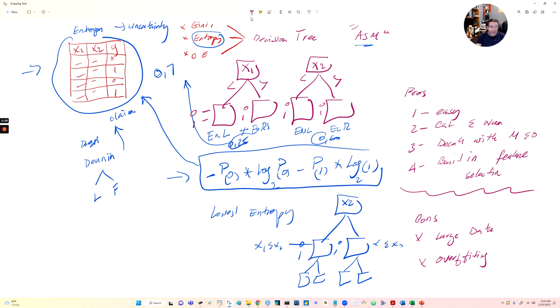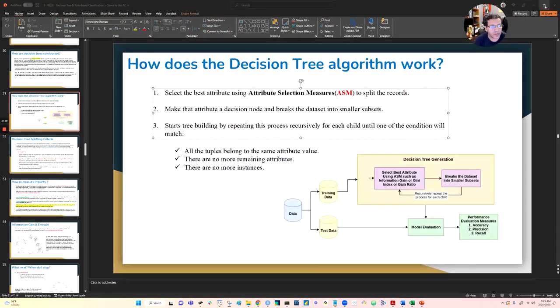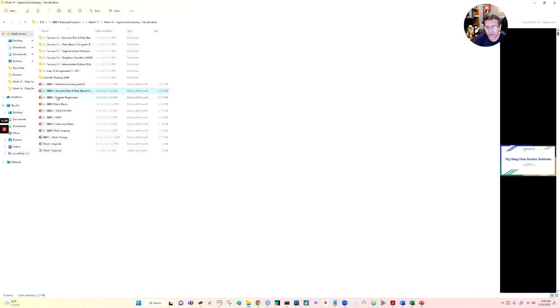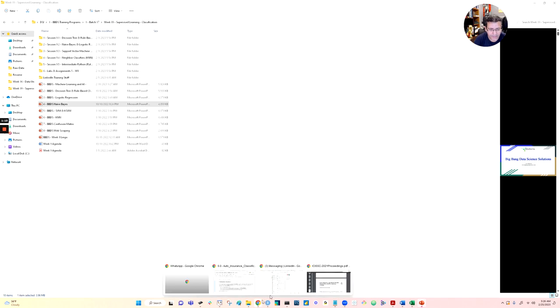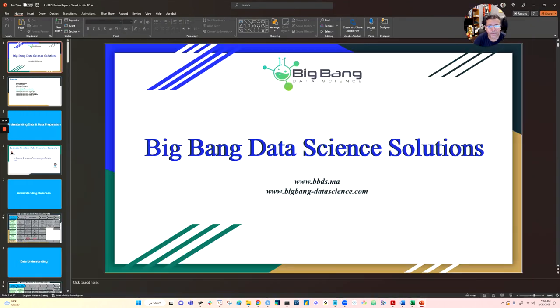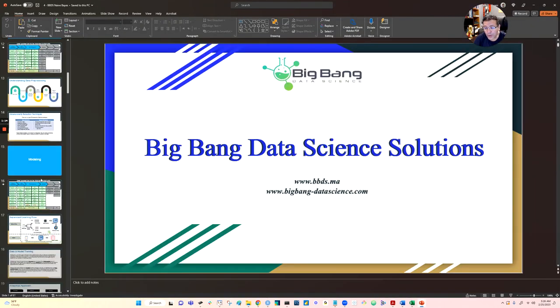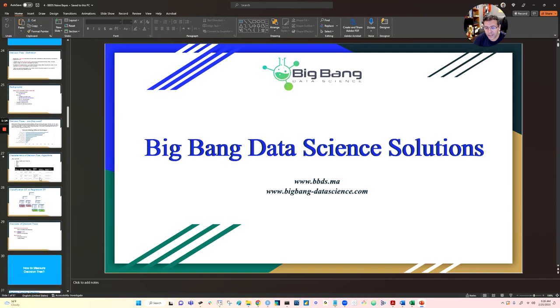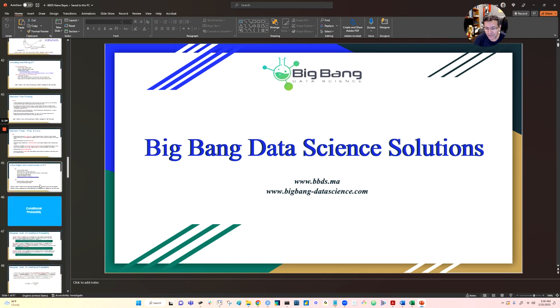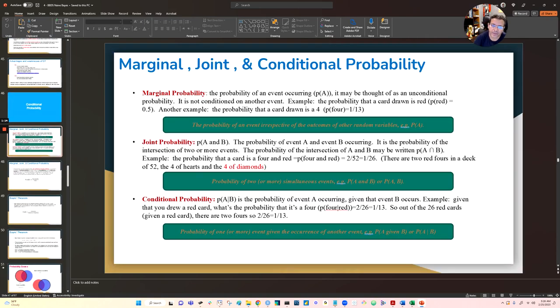So this is decision tree. Now we are going to move into another model that is called naive Bayes. Actually logistic regression is the second. Yeah, naive Bayes. So naive Bayes is not one model, it is a family of models.